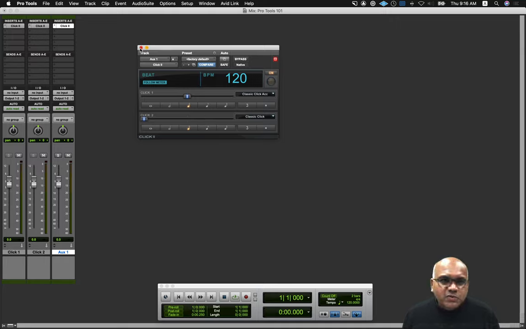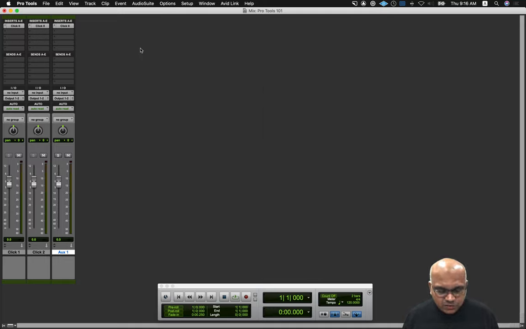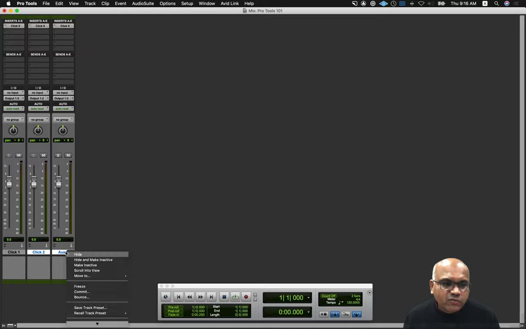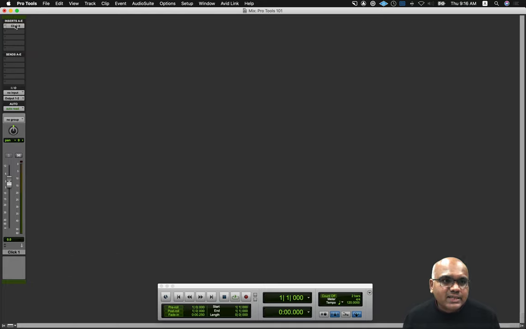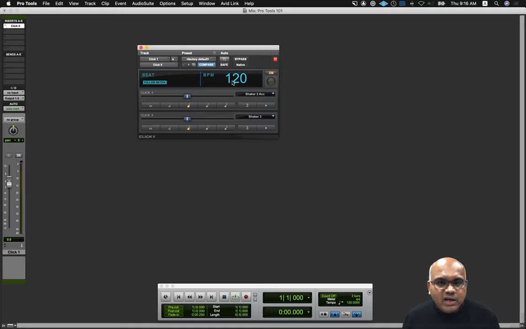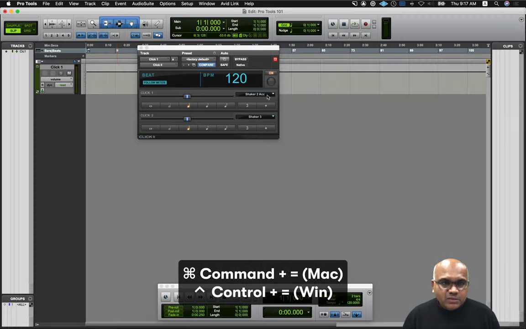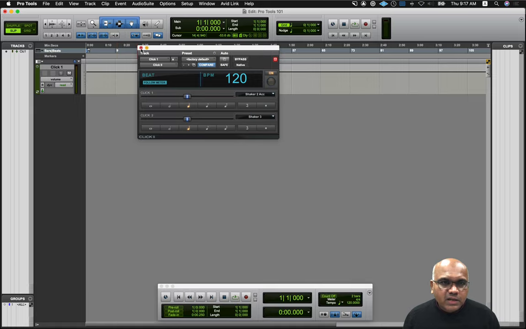Now, let's create an audio track to do a recording for me. I'm just going to keep one of these click tracks. I'm going to select two of my aux tracks that I have over here, right click and say delete. I have my standard click track over here, which is giving me the shaker sound. And let's say I want to use that, right? I'm going to come back to my edit window. I'm going to close the click plugin.